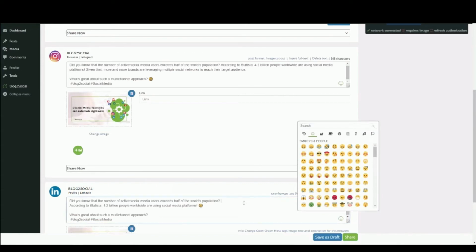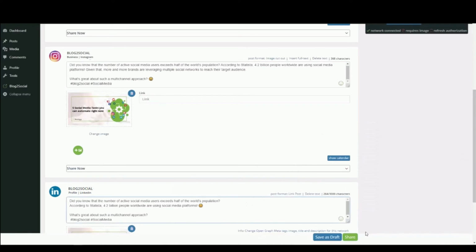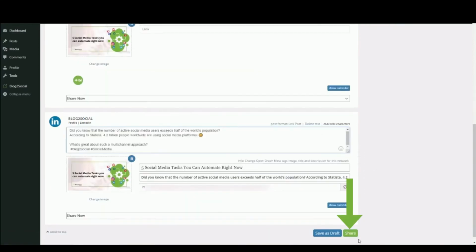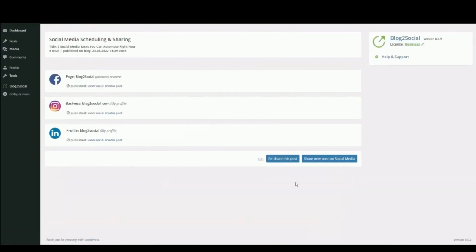After reviewing or tailoring your posts, you can automatically share your content simply by clicking on Share. As soon as your posts are successfully published, you can review the social media posts by following the link in the report to see how your content was published. By clicking on each link, you will be redirected to the published social media post individually.